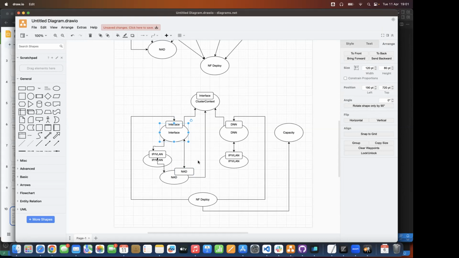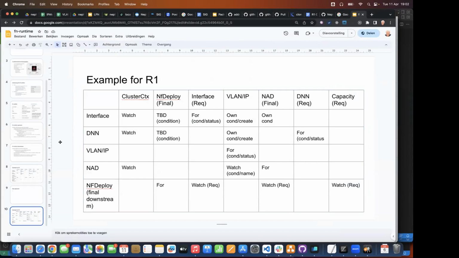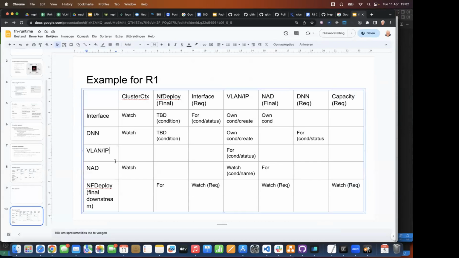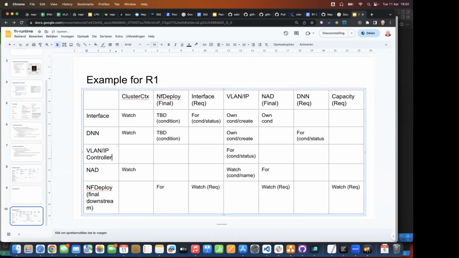Just a quick comment, Wim. On this diagram, could you clarify? I was thinking the whole ones are controllers and the other ones are kept functions. And also in the matrix table that you have there, if you could spell out which are the controllers or whether they're all functions. This is only the controller. The rest is functions.